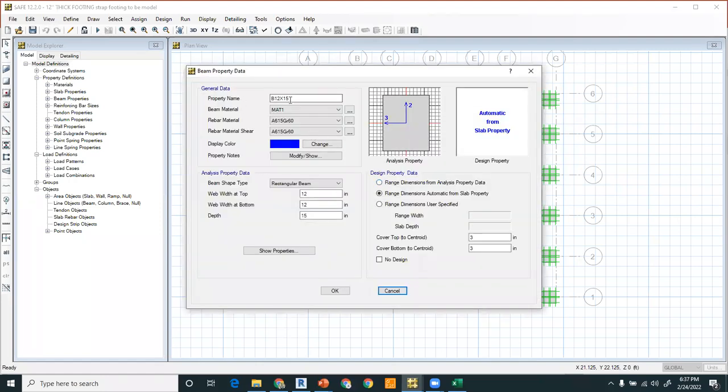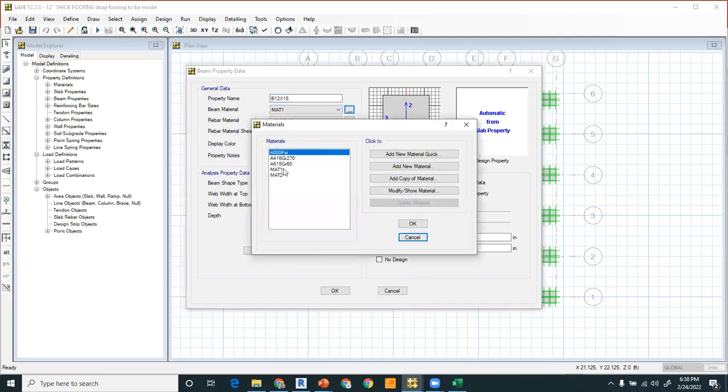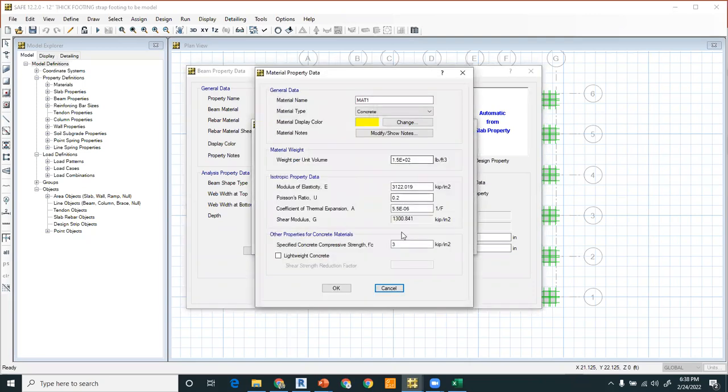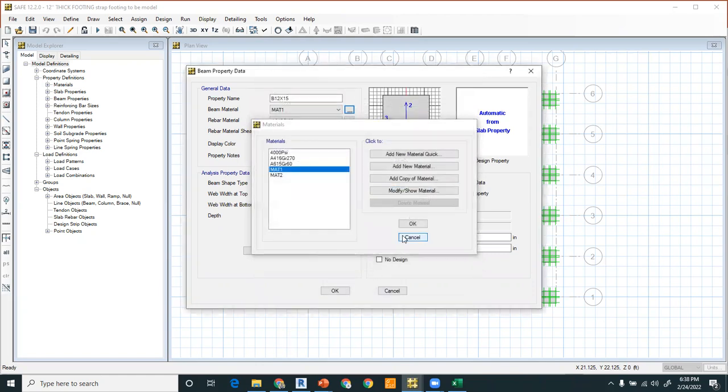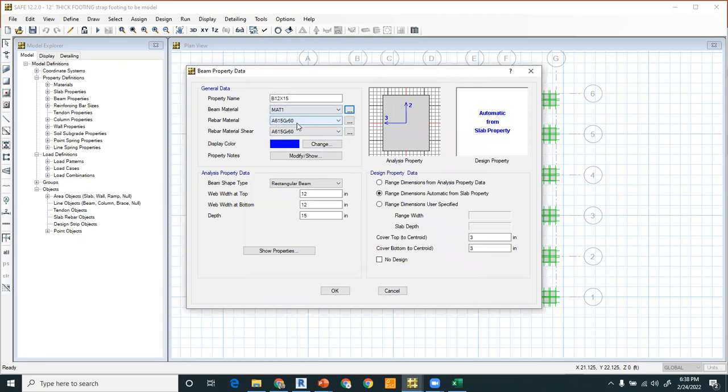So you can write the property over here as 12 plus 15. 12 is the depth, because the maximum thickness you can take is the thickness of the footing, which is 12 inches. And this is the material property, which you can see is 3000, which we have defined previously in ETABS. This is 3 ksi, right? And all other properties are the same, grade 60 steel.